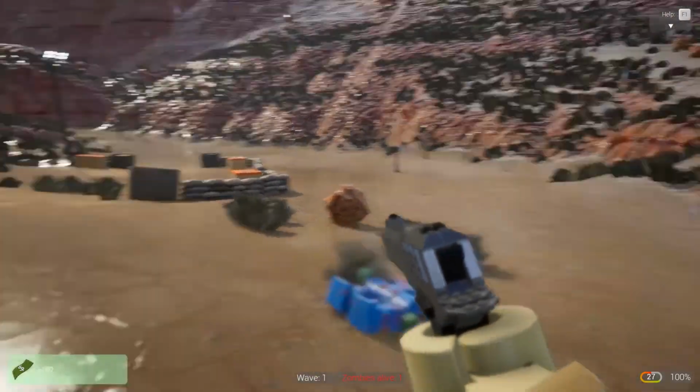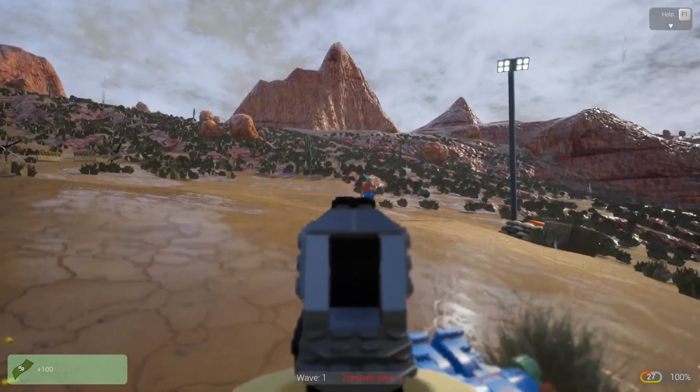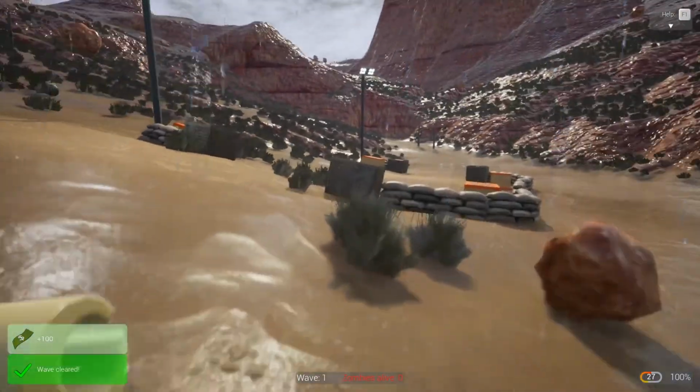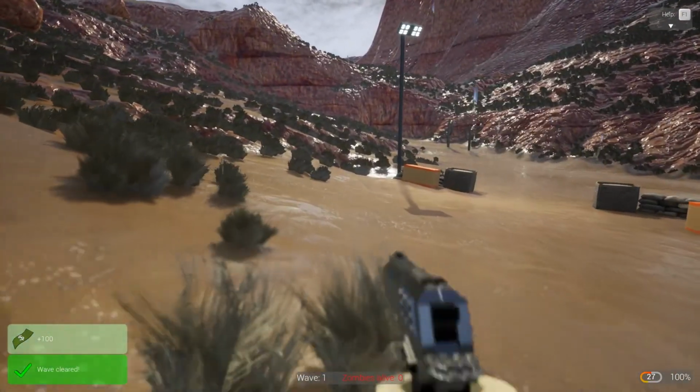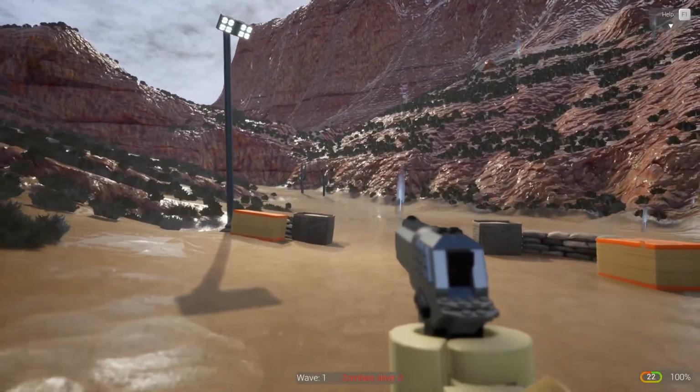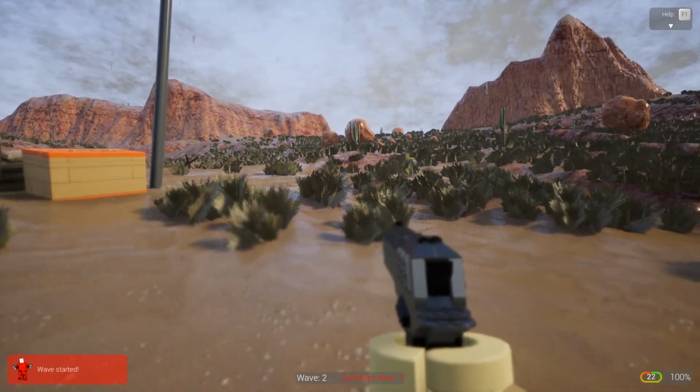There's one after this guy, and where is it? There it is. Okay, clean shot, please. What? That should have gone down. Okay, that's him down. We can reload. We've got 100% health, so we've got a good chance here of getting through wave two.